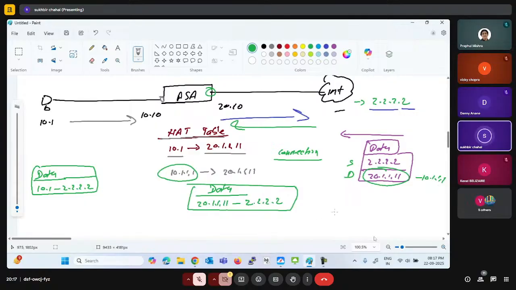So the data is coming. The source will be 2.2.2.2 and the destination will be translated to the real IP address 10.1, right? That is how the NAT concept actually works on any device. It can be a firewall or it can be an iOS device. Okay, so I hope this is clear.